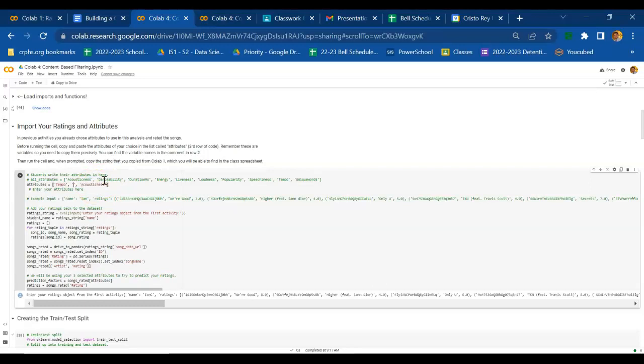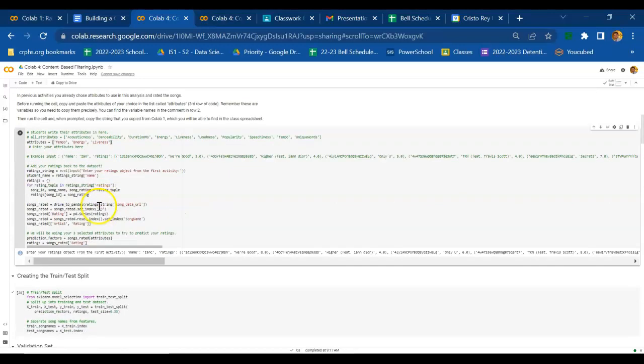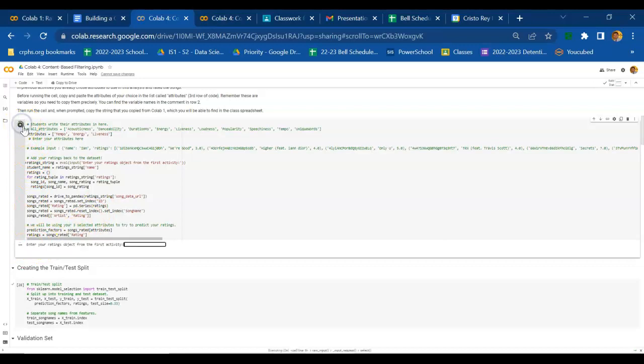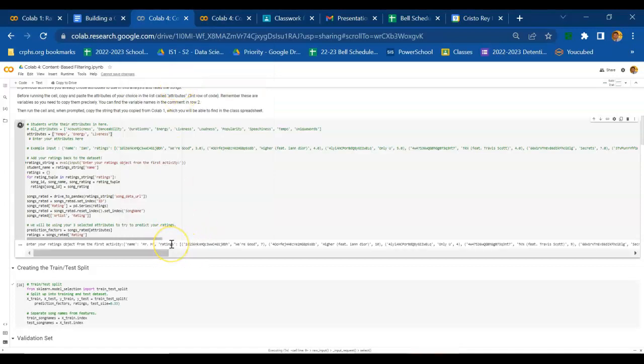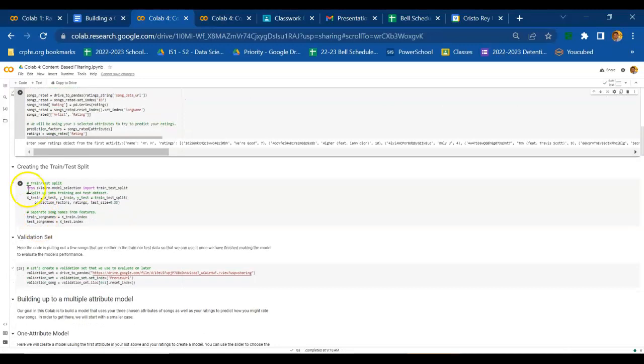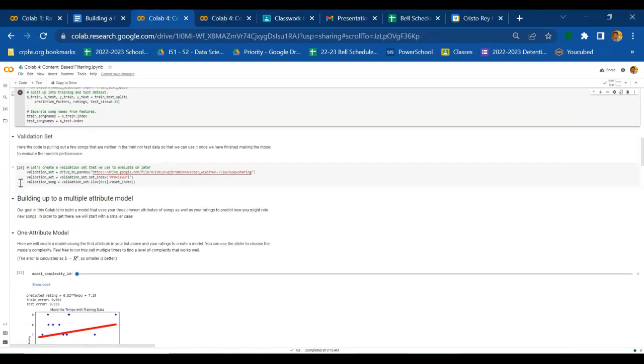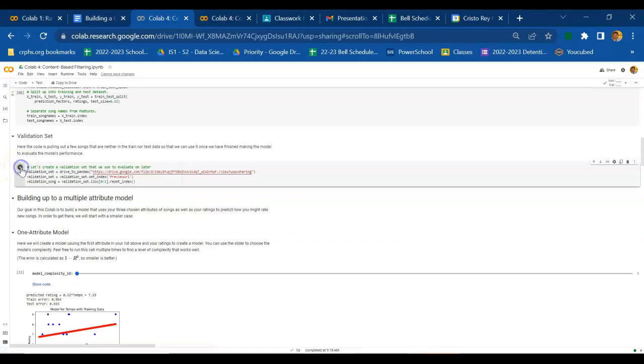Me personally, I like upbeat songs, I like positive songs. So mine were the tempo, the energy, and the liveness. And then I'm going to go ahead and run this and paste in my song rating string. Press enter there. And then I do need to create my train test split and download the validation set. So you can go ahead and do that.